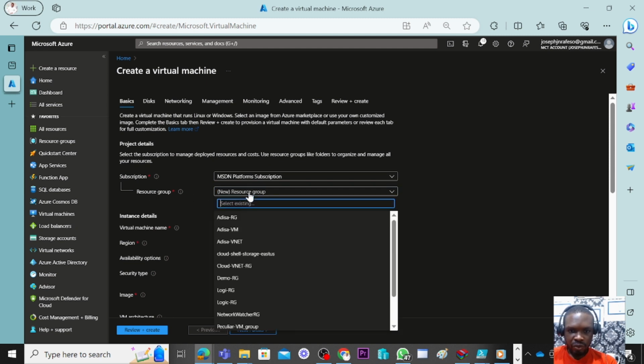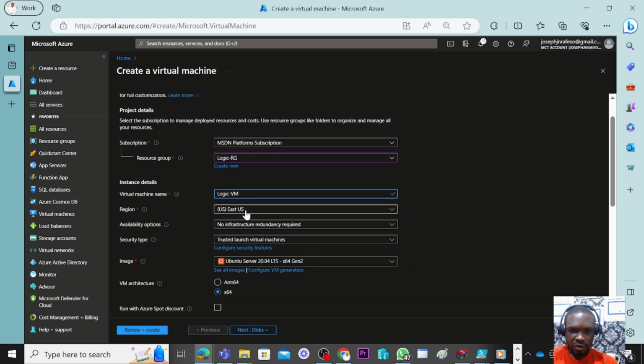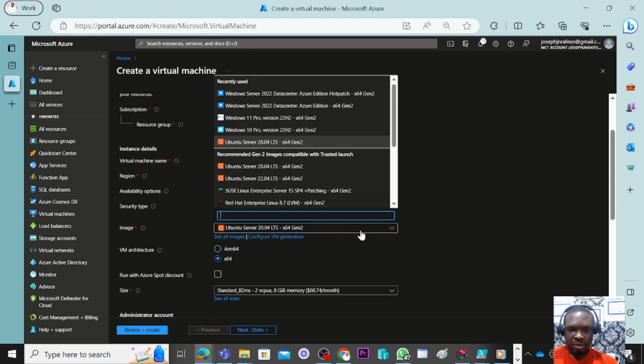Resource group, of course, we are still having everything inside our Logic RG, and then the instance, the virtual machine name. So of course, it's going to be logic-VM. Okay, then it's going to be in the East US. Availability, we are not going to put any availability. And then, of course, I want to just quickly pass through this because it's already contained in our previous video. So we want to pick Windows Server 2022 Datacenter.